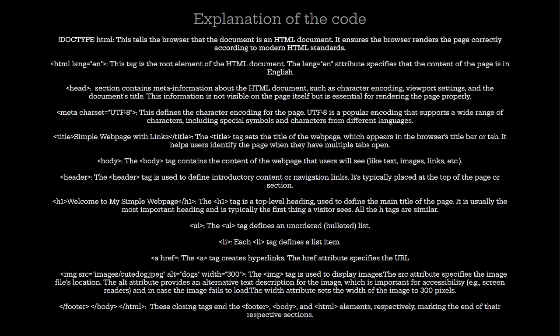Meta charset. This defines the character encoding for the page. UTF-8 is popular for this type that supports a wide range of characters, including special symbols and characters from a bunch of different languages. So if I were to remove the language en code, it would allow for more capability. It would allow for other languages to be used.